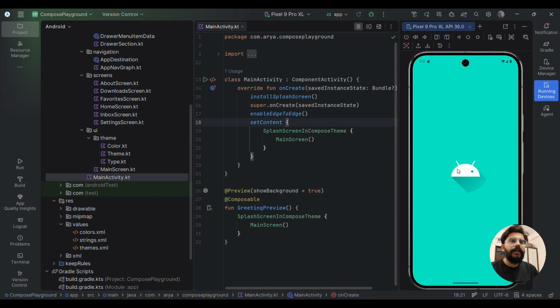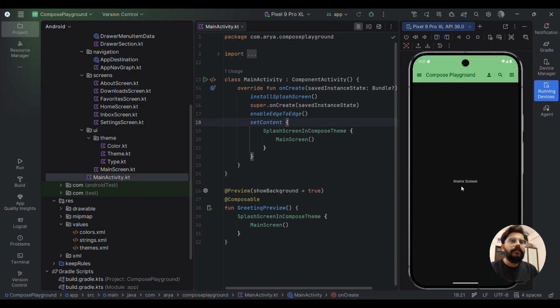So this is the splash screen. It's running, and after this, you can see our main screen has called. This is the scaffold. In the scaffold, you can see the app bar is here, the fab icon is here, and in this fab icon, we are showing the home screen.